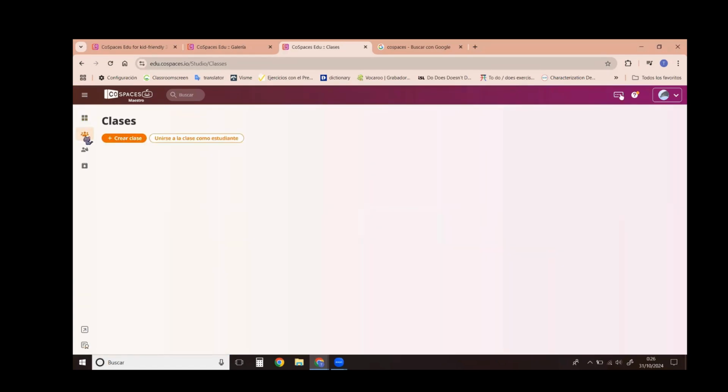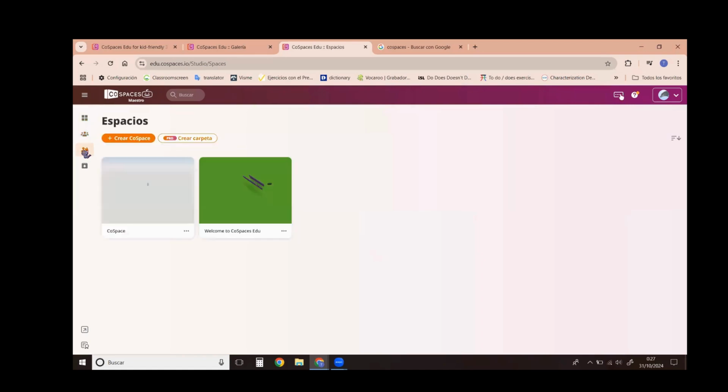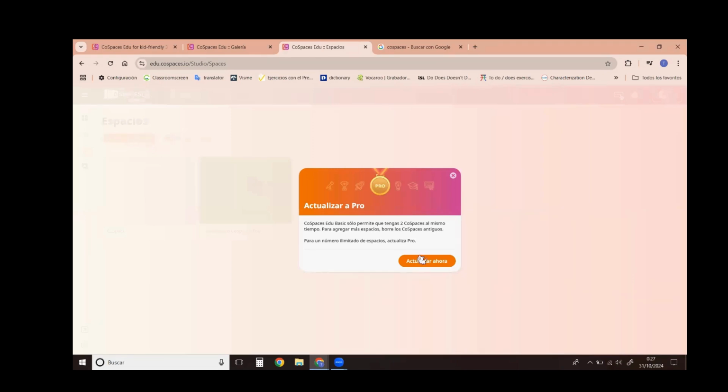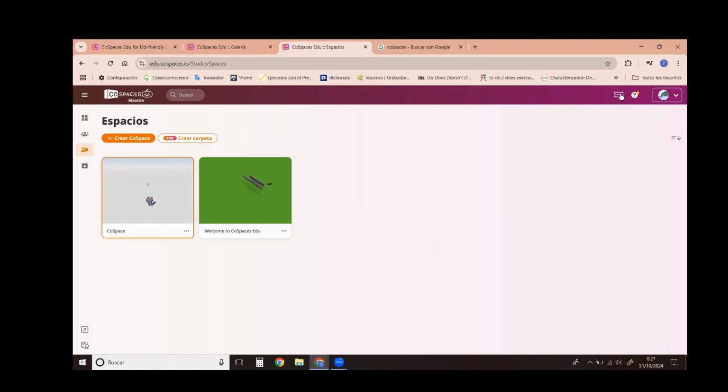Today let's learn that you have two options. You can sign up a new class, which means that you can invite your students to join your class. Also, you can go to CoSpace creation, which means that you're going to be creating your space from the very beginning. So let's do it here.